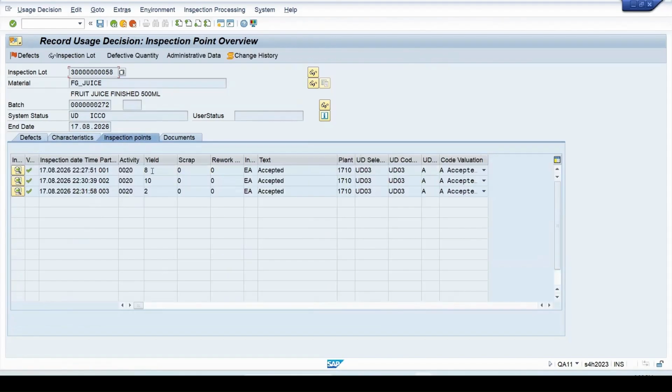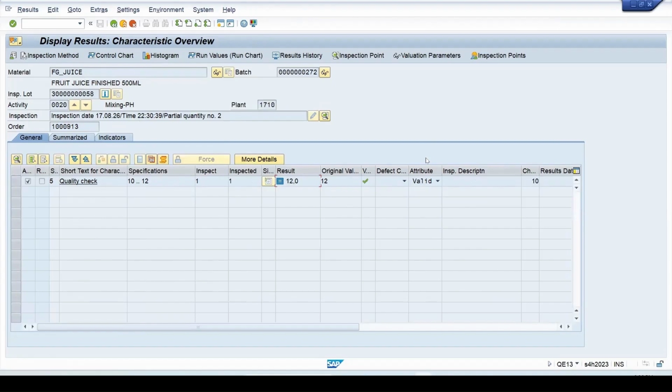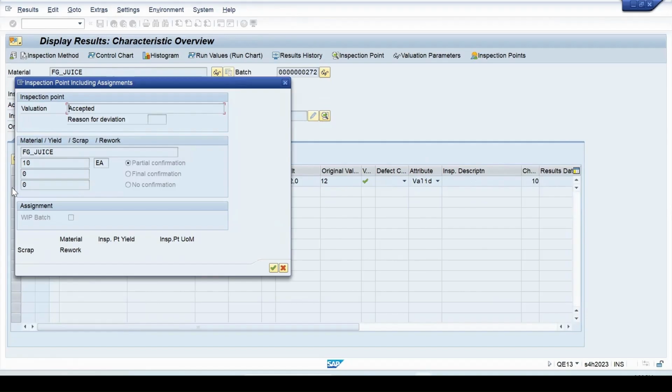So if I click on this, here you can see first time we have entered the yield as 8, then 10, and last was 2. Okay. If you want to see the details here, if I click on this details, results which we have entered for it. Here also, if I click on this icon, then what was the yield entered? We can see those details also.